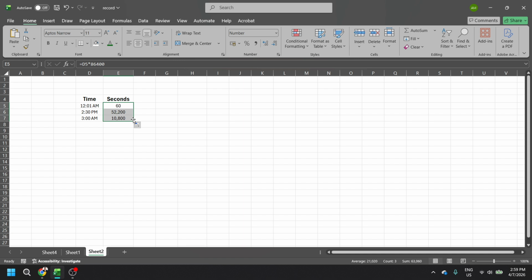That's all there is to it. Click the cell where you want your answer, type equals, select your time, multiply by 86400, and press Enter. Understanding the 86400 factor makes this method reliable and easy to remember. Use it anytime you need to convert times to seconds for summaries, charts, or further analysis.